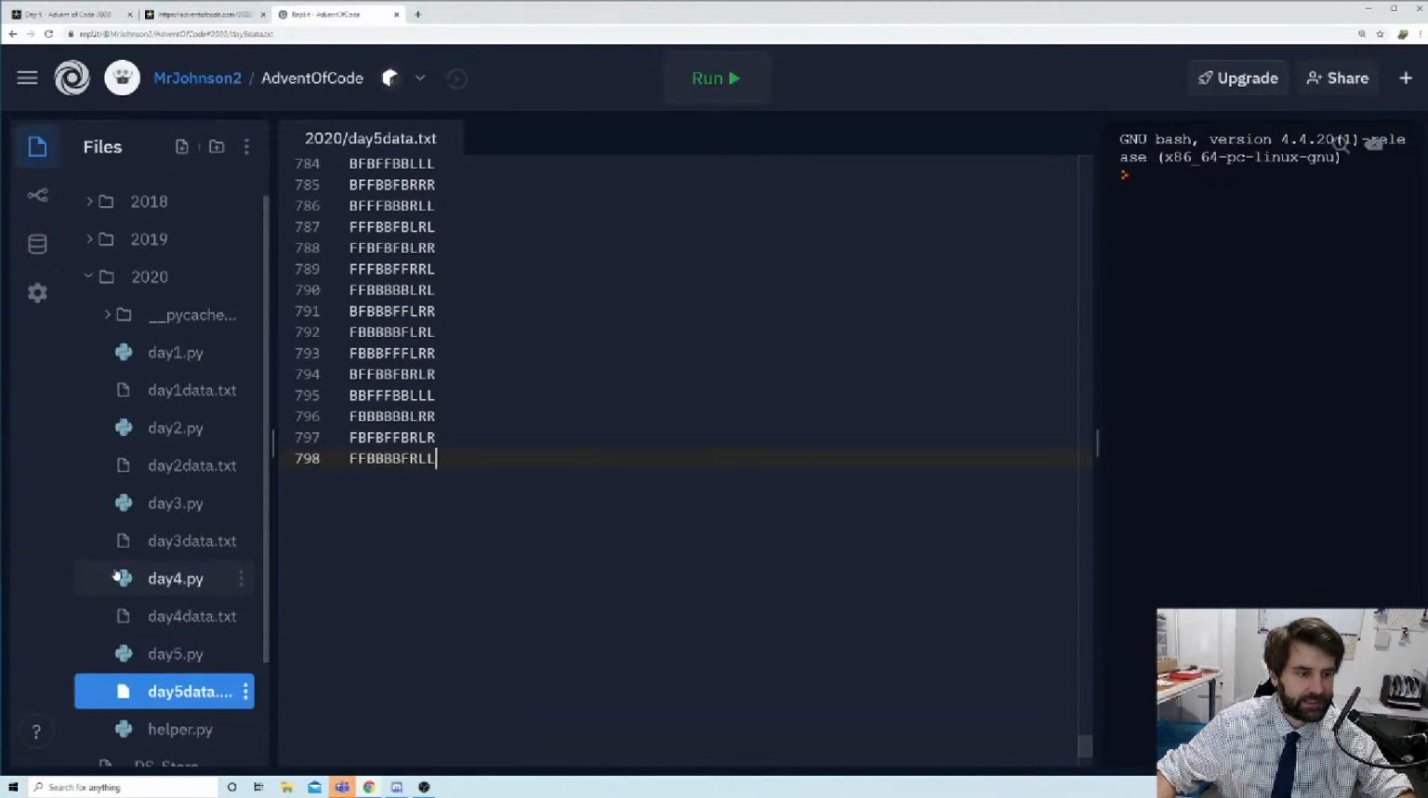798 boarding passes. What a lot to look for. Can you imagine doing this manually? Like before computers existed? This would be ridiculous.